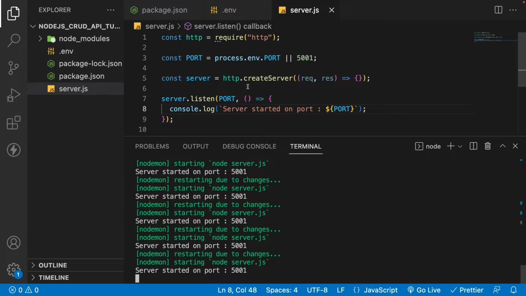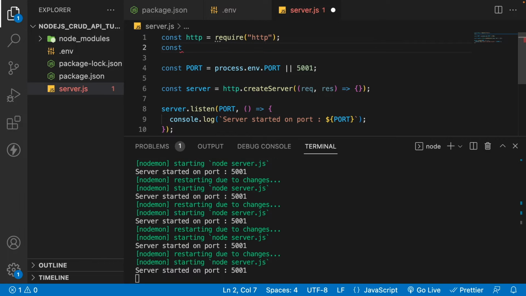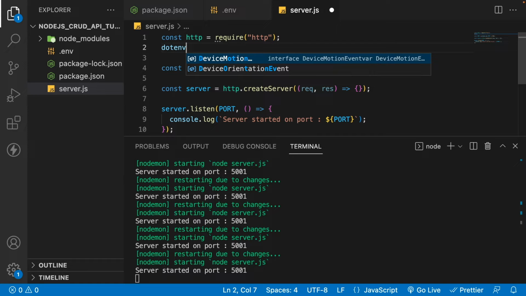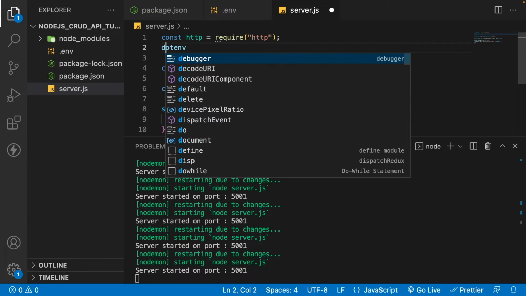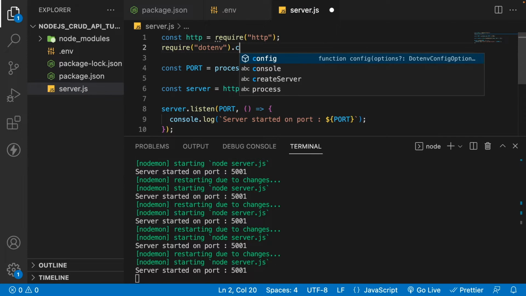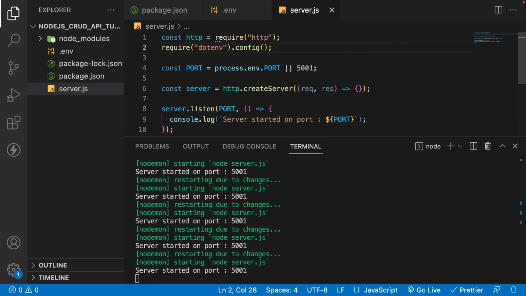But now if you want to use the port from the environment file, I will have to use the dotenv package. We already have that package, and for that I will have the require, let's use the dotenv here, .config. All right, and I will save it. Now you see that when I save it, my server is starting on port 5000.